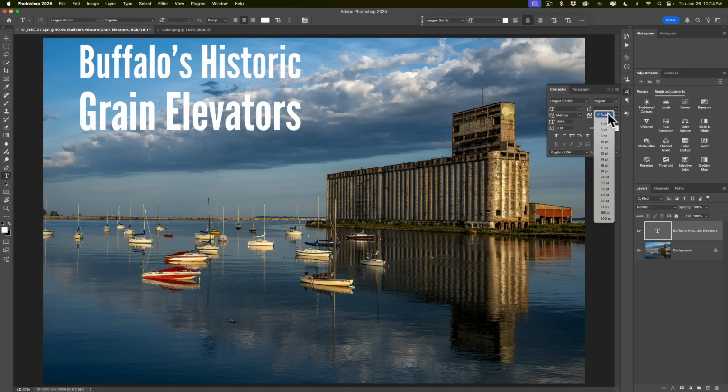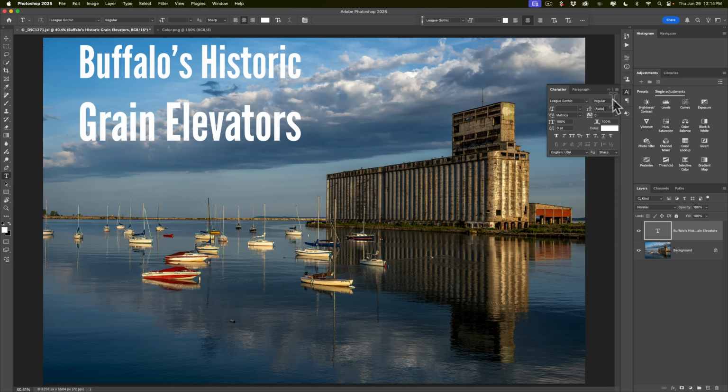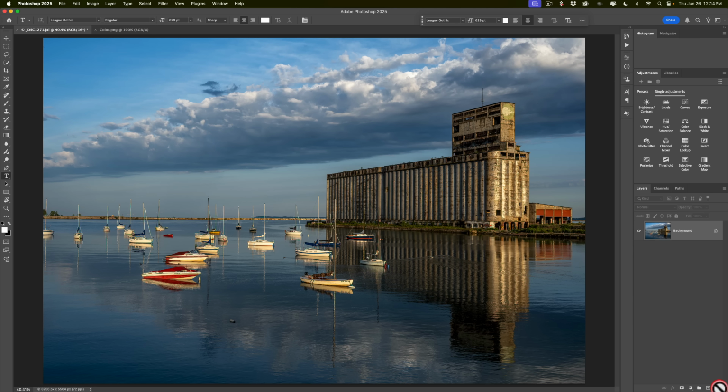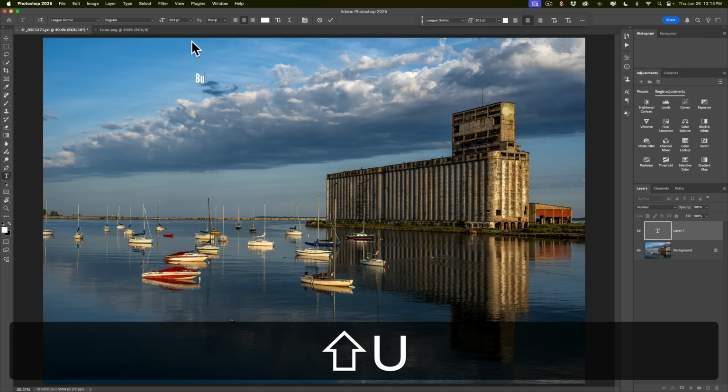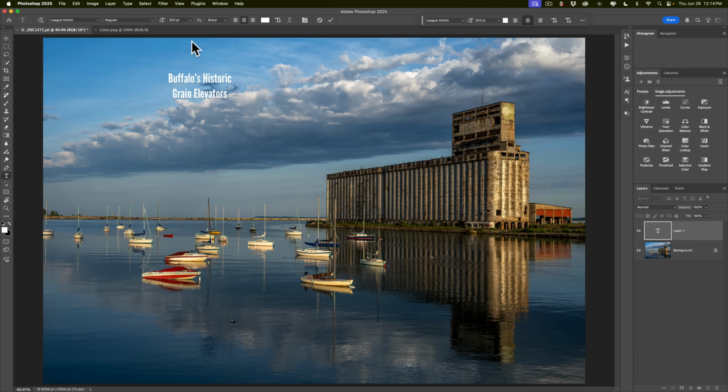Well, with that said, there's a better way to do this with this new feature that's in the type tool. Let me get rid of this text layer and let's start over. So let me get smaller text like I did before. So I'll take this size down. All right, and that will leave everything else pretty much the same. Again, I'm going to type on the sky. And I'm going to again type Buffalo's, historic, grain elevators. Okay, so we have that type there.